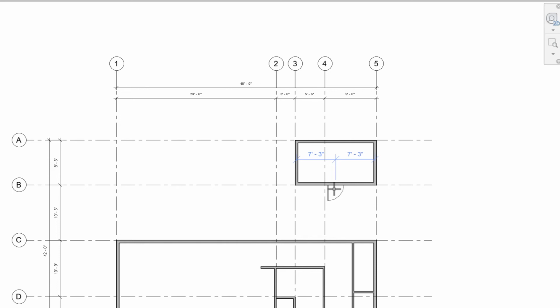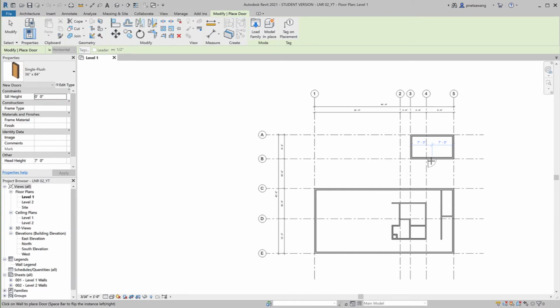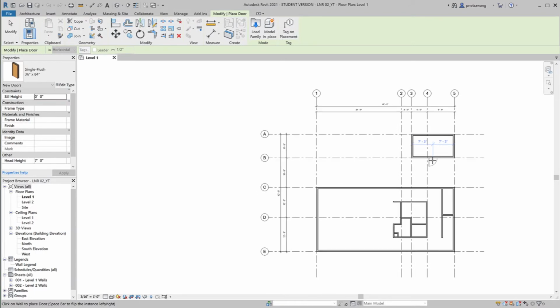I want the door to swing inside and I want the hinge to be on the right hand side. So I'm going to move my pointer toward the inside of the building, and now the swing flips from outswing to inswing, and the hinge flips to the opposite side. Then I can click once to confirm the location.